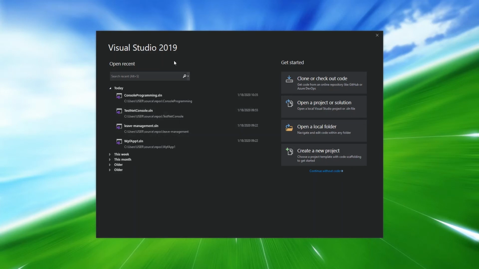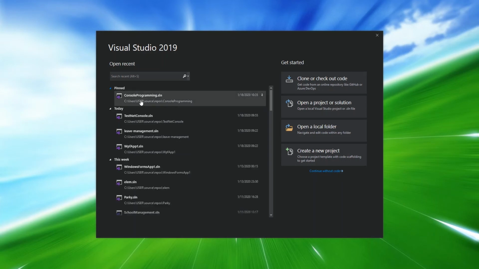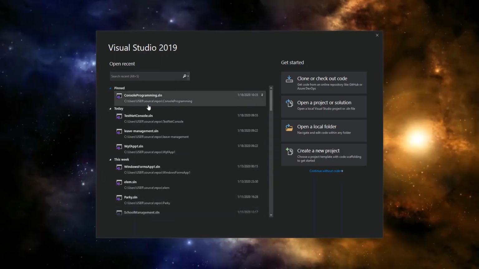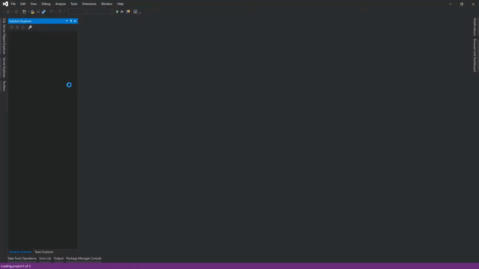So I open Visual Studio, and to the left they're showing me all of the recent projects that I have done. So I'm just going to select my project from the list. I can also pin it, because maybe I have a bunch of projects I'm working on and I want this one to be at the top always. So I can just pin it, and then I can go ahead and click it and open it. And then Visual Studio will launch with my projects.